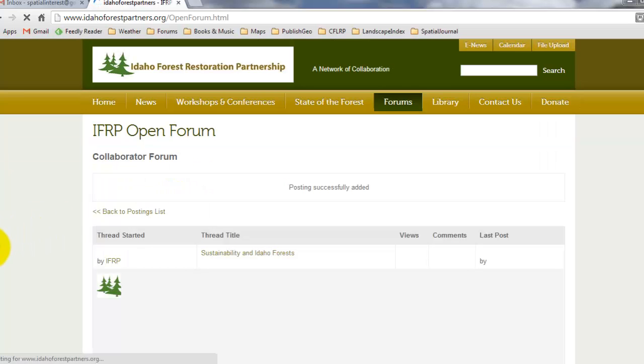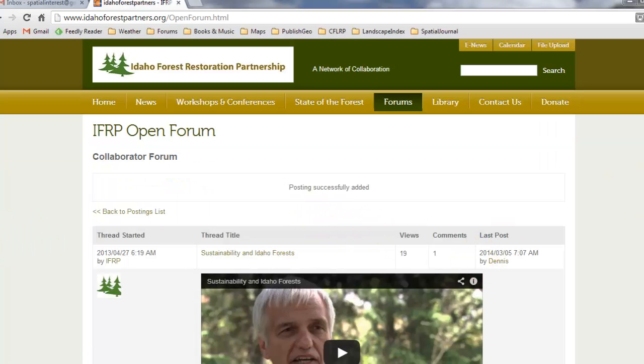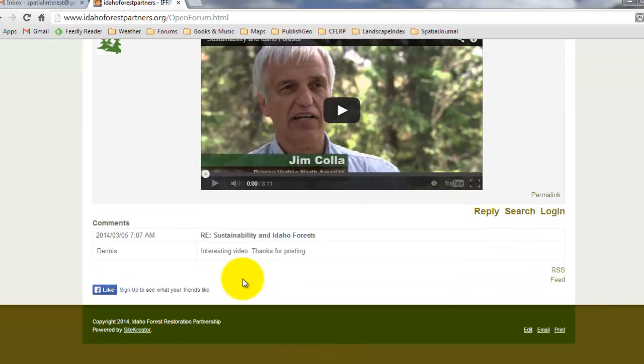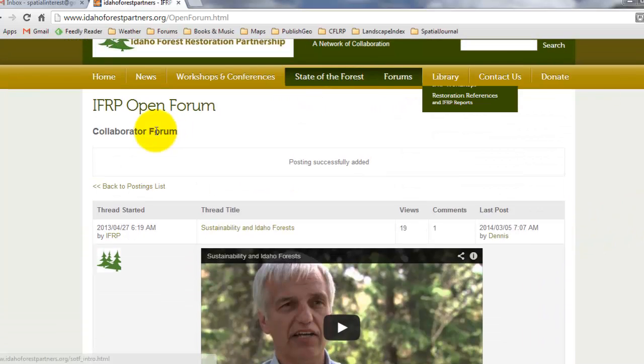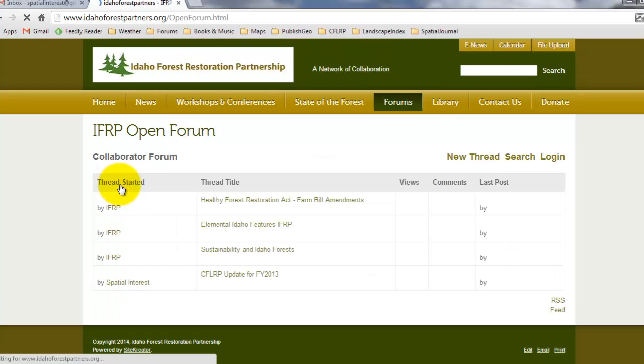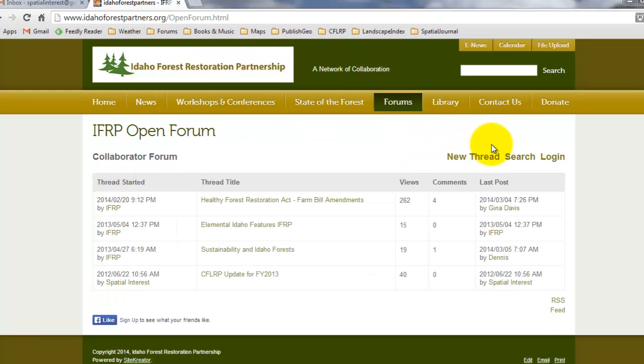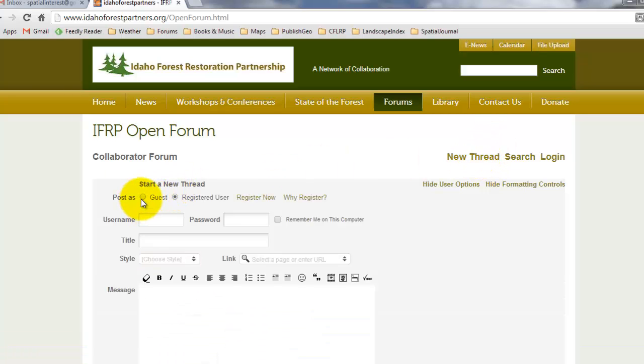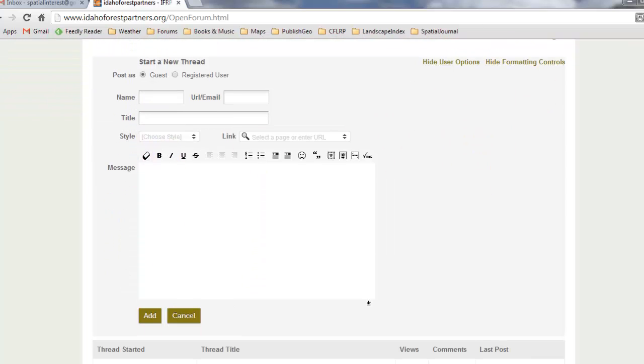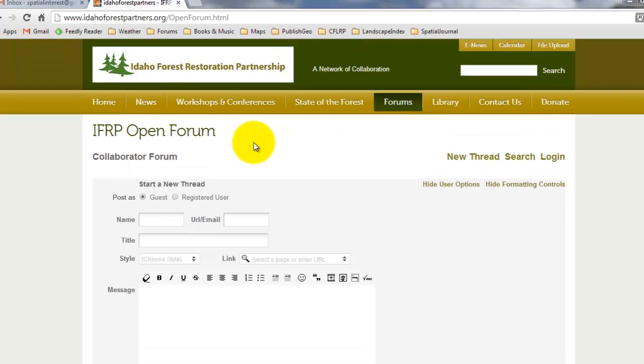So clicking add, there's now one comment, and if I look down here, the comment appears, my name, and the date and time that I posted it. To create a new thread, the steps are very similar. You click on the new thread, again, log in as a guest, enter your name, the topic for the thread, and then type in the message box and click add, and your thread will appear at the top of the discussion list.